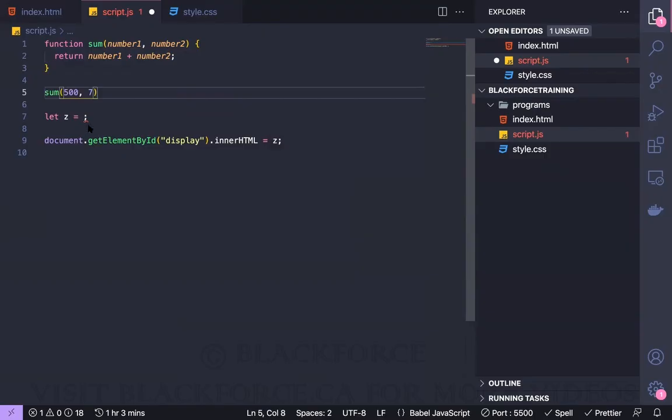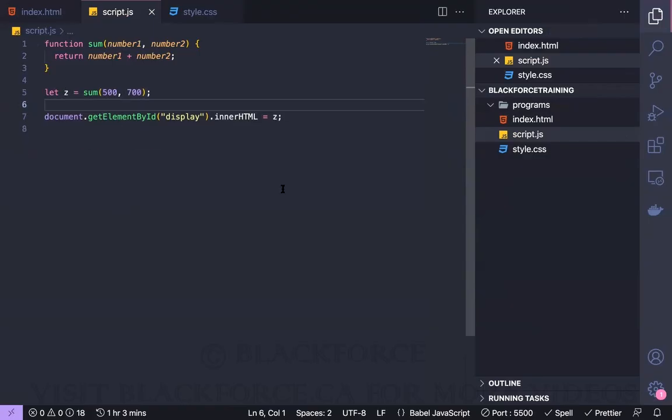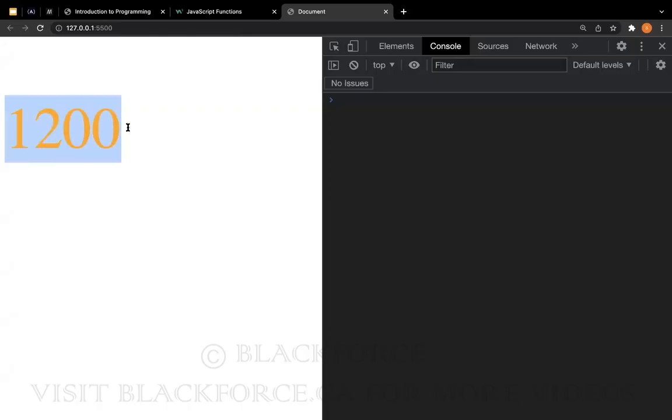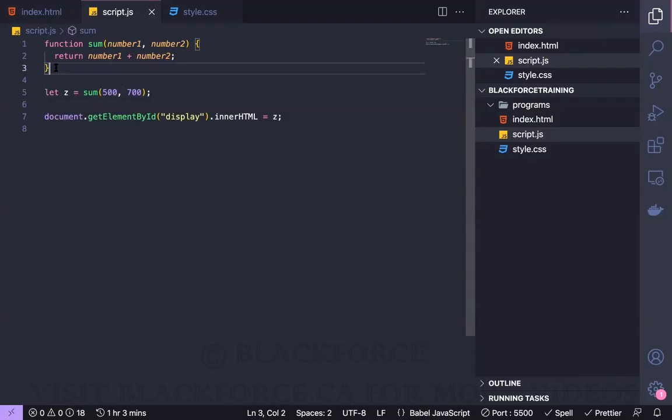I can change this to 500 and 700. I don't necessarily need to put the plus sign here anymore because it's doing it internally for me, right? If I just take this now and say let Z equals sum 500, 700, this is going to add 500 and 700, return the value and assign it to Z. If I save this now, I'm going to see 1,200.